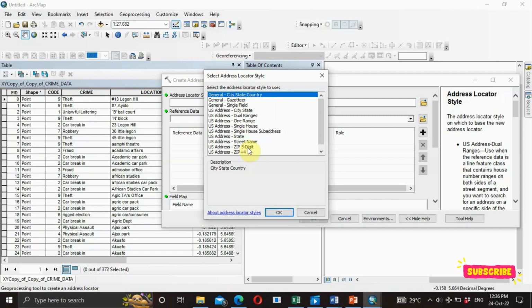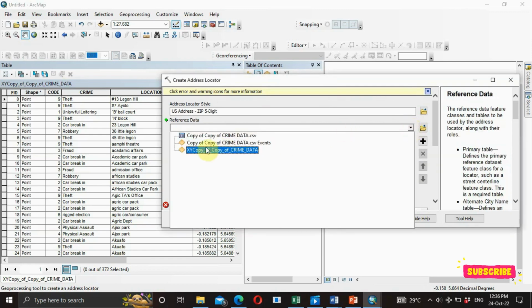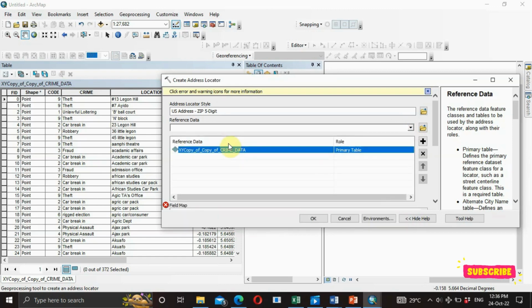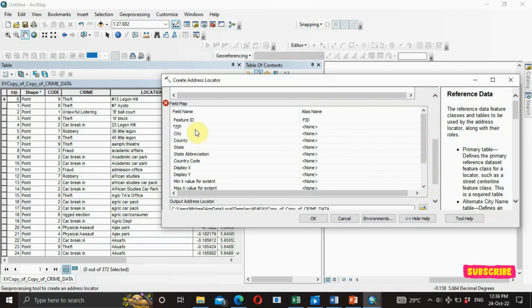When we have line data, we usually use some of these features. But for point data, we usually use the US address zip 5 digits. So we use this, then OK. So what is our reference data? Our reference data is the copy of crime data we have here. That's our reference data, what we are going to create an address locator for. So this is the final part.